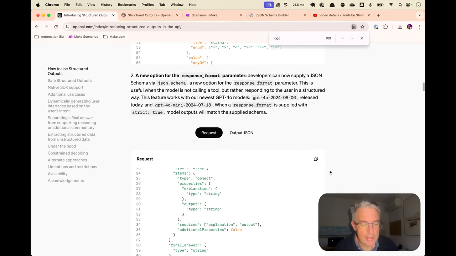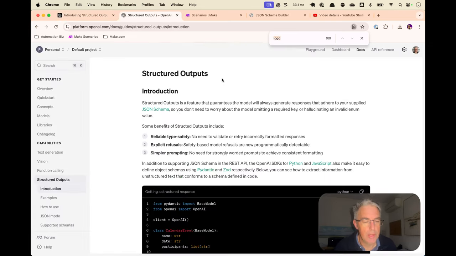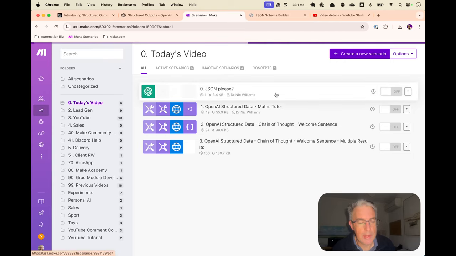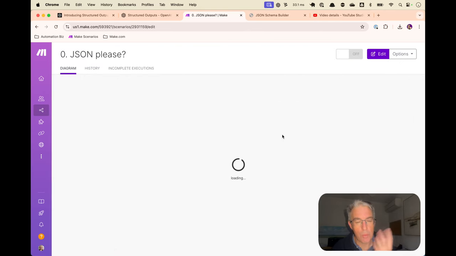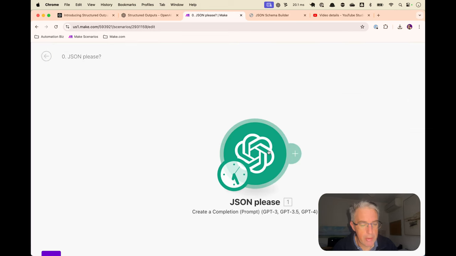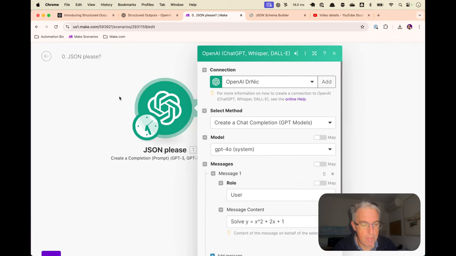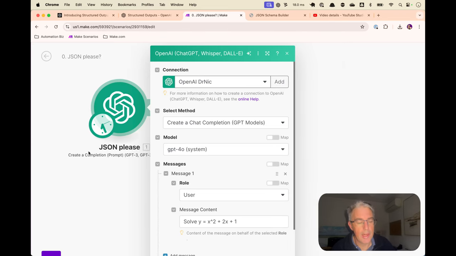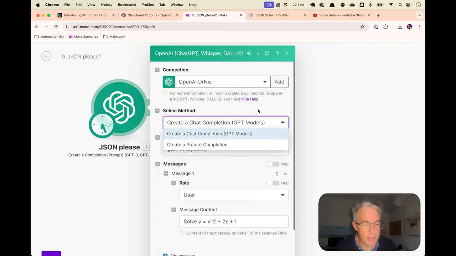The one we're going to be looking at today is the other format, which is a new response format parameter. Now, what is the original one? Well, let's have a look at what we've got in make.com as a way of playing with our OpenAI. So here is the standard OpenAI module that we have. And we'll see what we've got as availability. So here we've got the different chat completions. There's more than that, but that's okay.